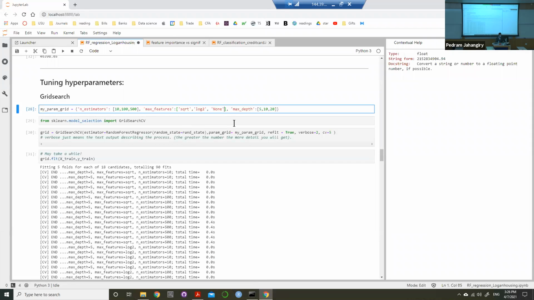Okay, so I know that the model can do a better job either if I use a square root or log to the base of 2. And then finally, I look at max depth of 5, 10, and 20. If I do not restrict the model this way, by default it's going to use none, which is going to start with a very bushy tree, right? So if the max depth in your grid search turns out to be none, you have to put it though, right?